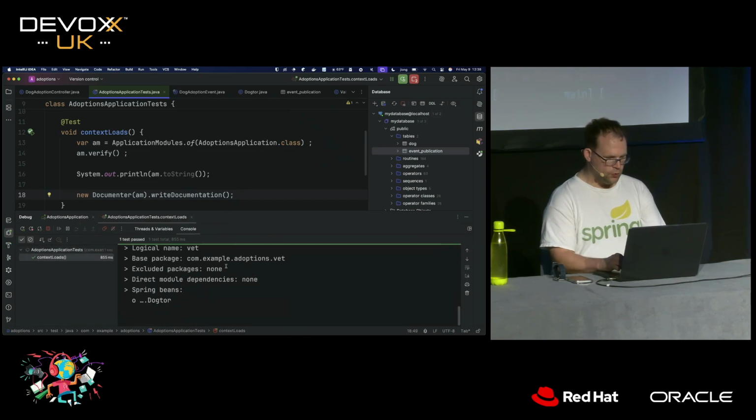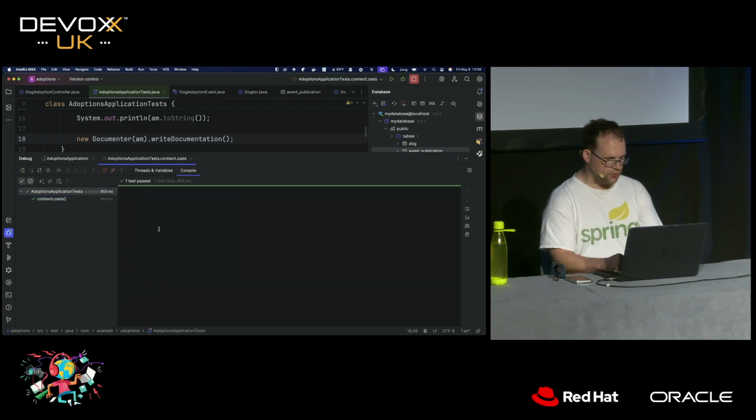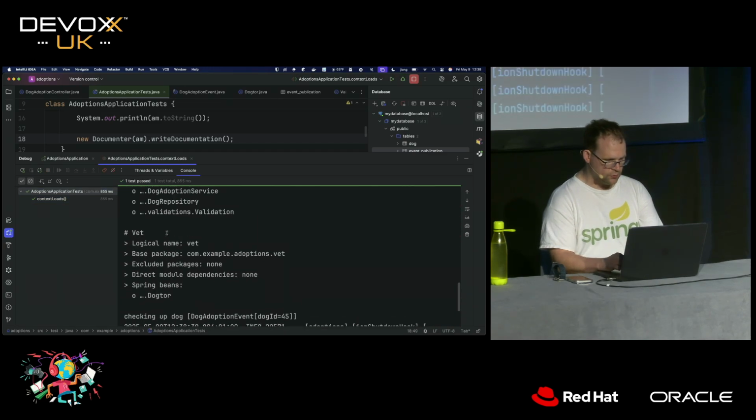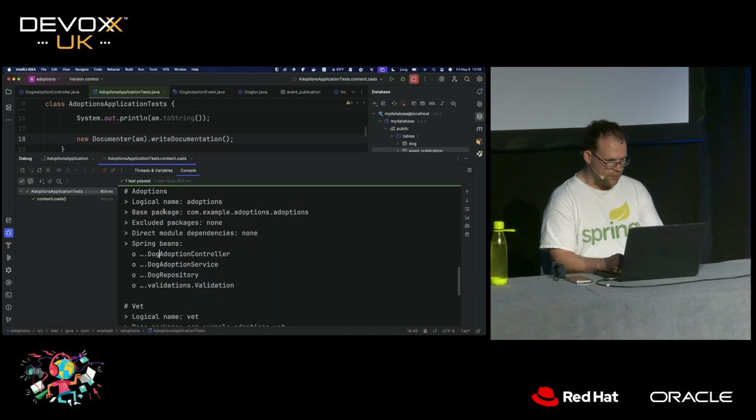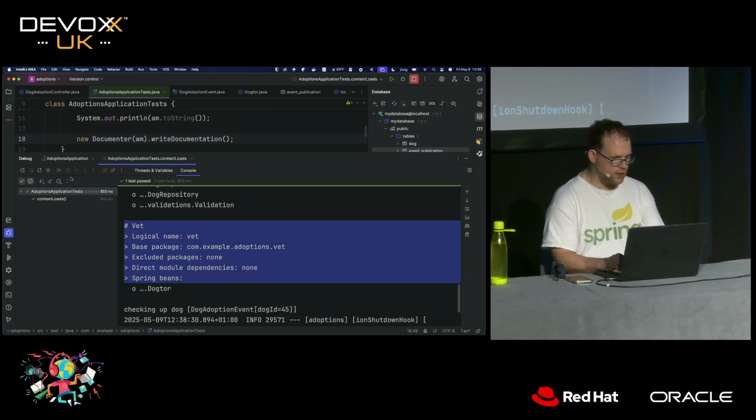So now I'm using Spring Modulith's awareness of this logical structure of the code base. Here's the modules, right? It's green. Here's the modules, their dependencies, the logical name, the package name, the other module, etc. And the tests are green, that's good.